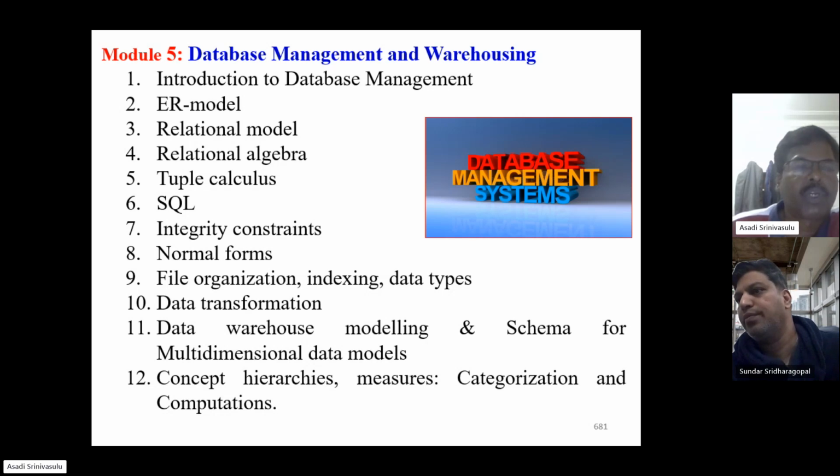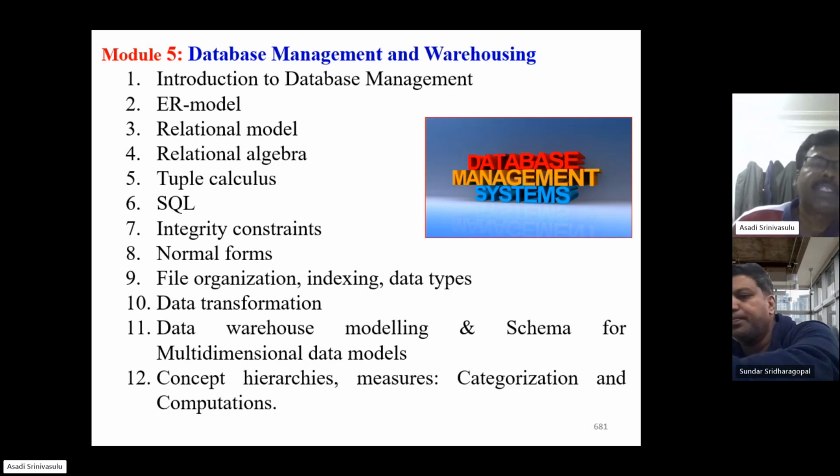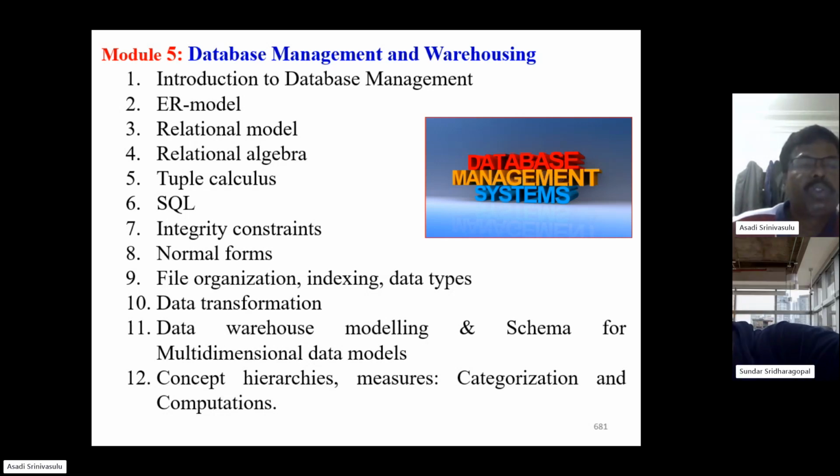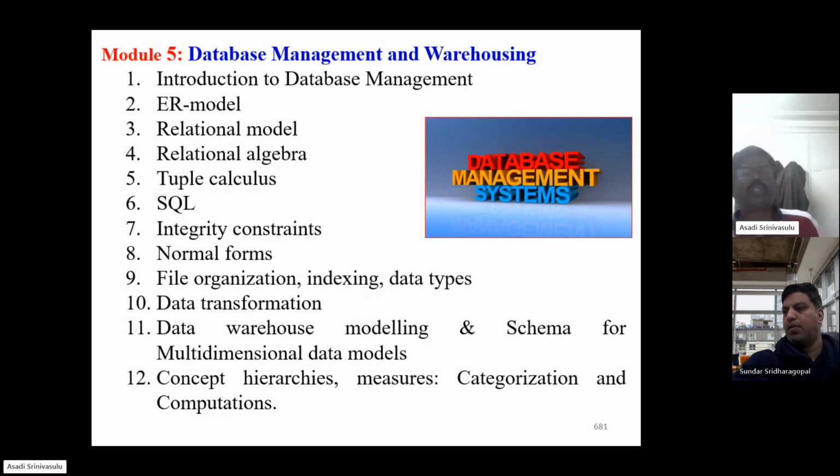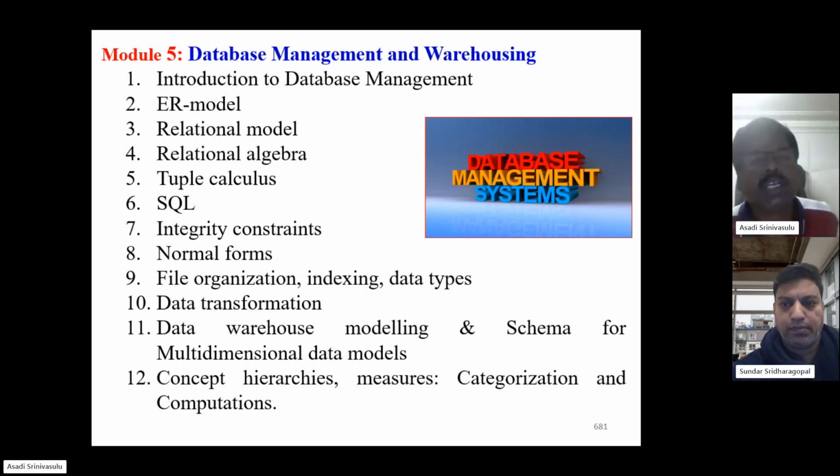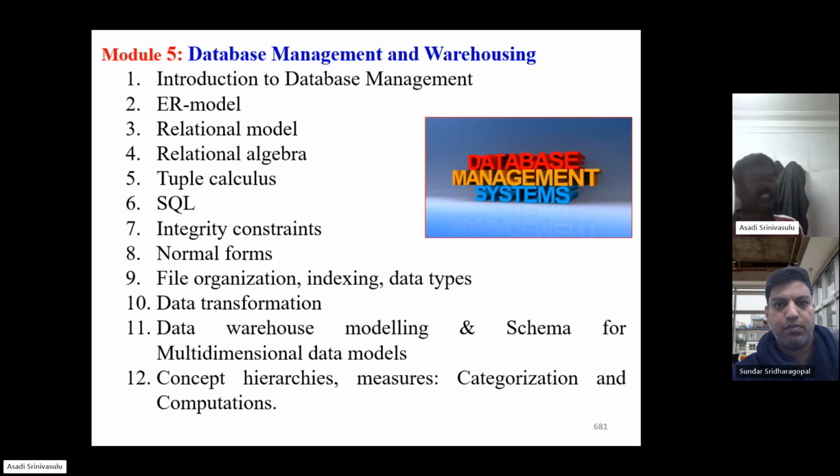entity relationship model, how it is useful for diagrammatic representation for solving database applications, and how to use the relational model for creating tables and databases, and how we use relational algebra in order to develop logic and mathematical representation for efficient utilization of memory, and tuple calculus.